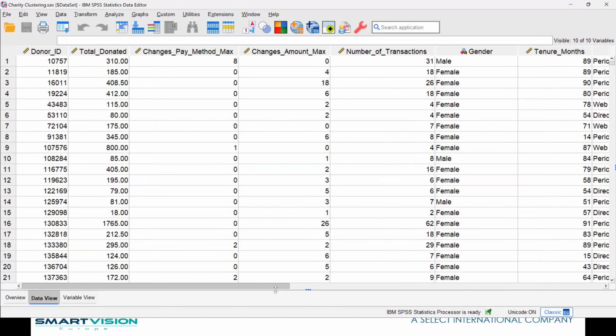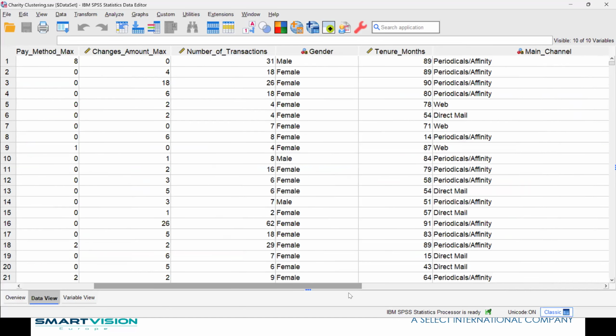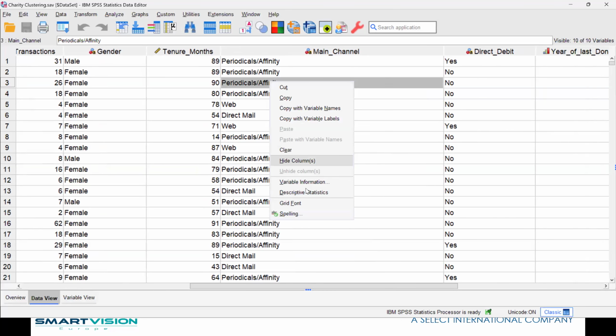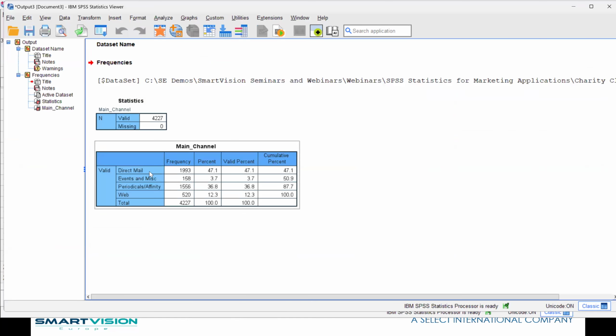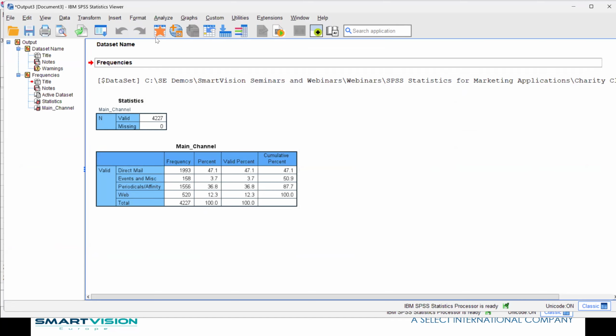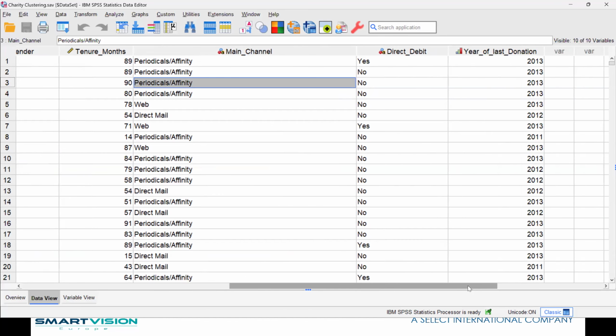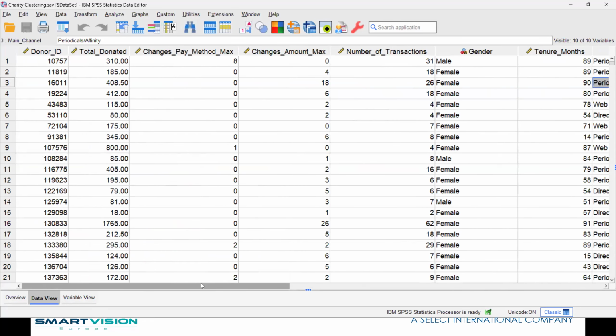You've got donor ID. You've got whether or not, in this case, they're male or female. You've got the main channel through which they come. That's quite an important variable here. If I look at that, you can see it's like direct mail, people that have been acquired or interact through events and miscellaneous, people who interact through periodicals, people who use the online channel, the web channel. You've got individuals who have a direct debit with them, and people who have stopped donating, and when the last year of their donation was. They may still be on the books, but they haven't donated for a while because, of course, the donor base is changing over time.